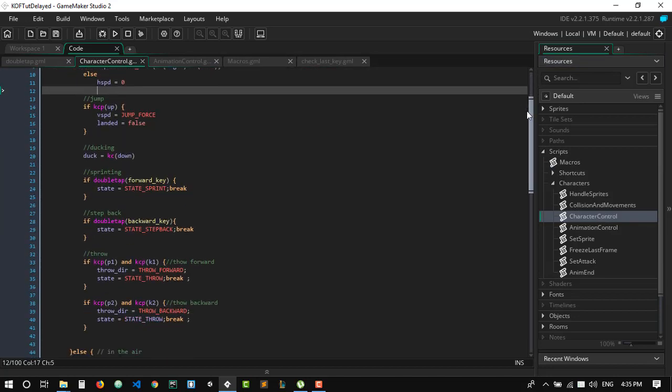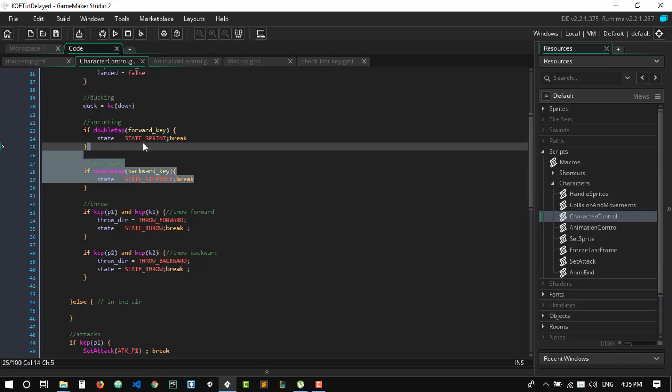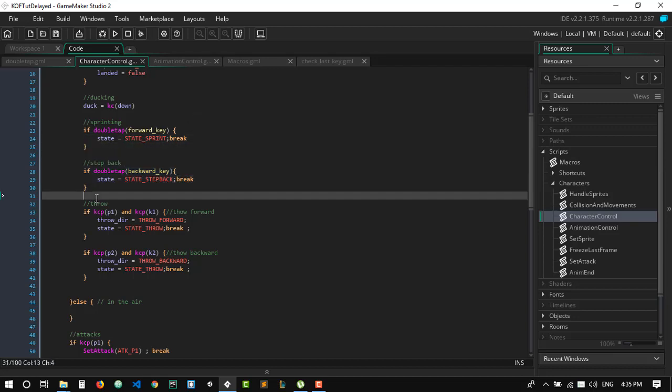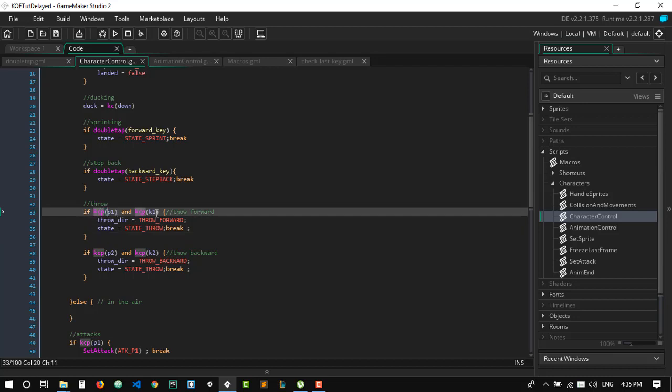Now in the character control script, well, this is pretty simple. I only want to step back when I'm on the ground and I double tap the backward key. It's basically the same thing as sprinting, except that you're gonna go in a different direction. Okay, now for the throw we have a different condition. So we should be on the ground and we want to press the P1 and K1 keys at the same time. Okay, and this is to throw the enemy forward.